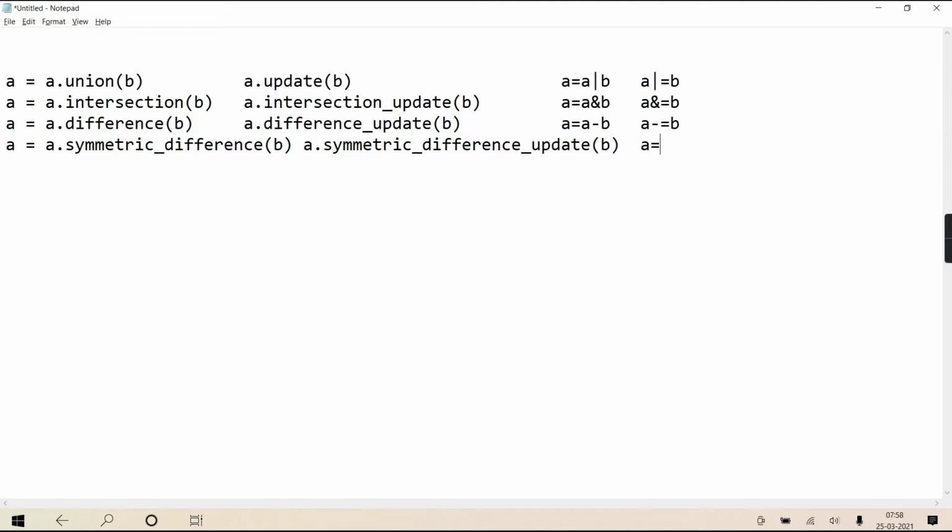Okay? Which is same as A equal to A XOR B, or A XOR equal B. Okay? So symmetric difference update. So I hope you got it what these methods do. So all are just going to affect the invoker. It doesn't return any new set. Only that is the difference.